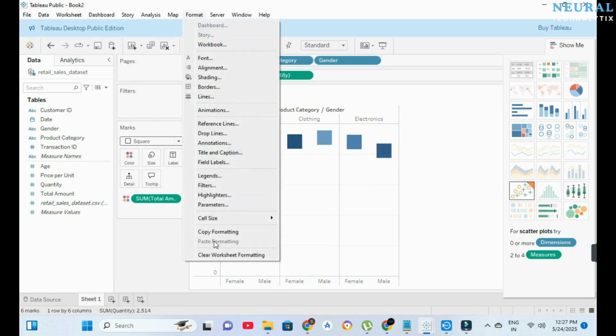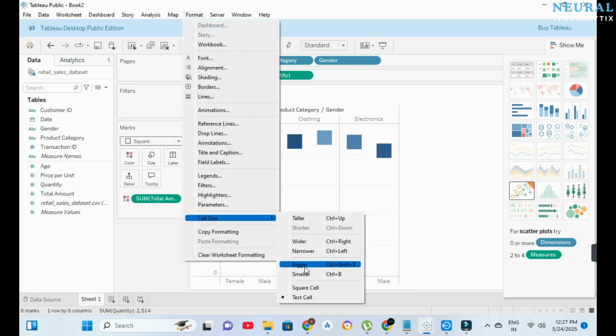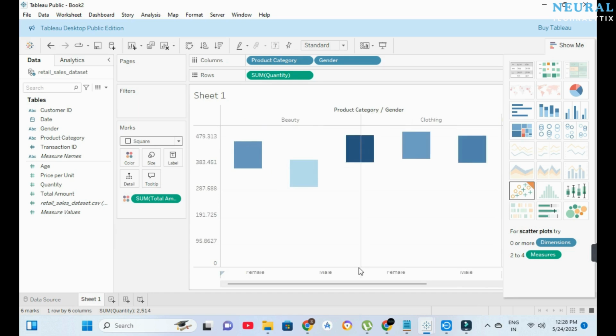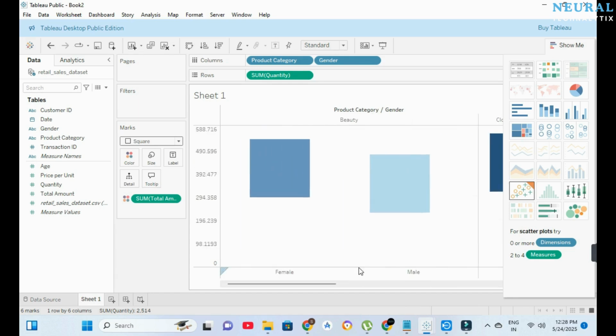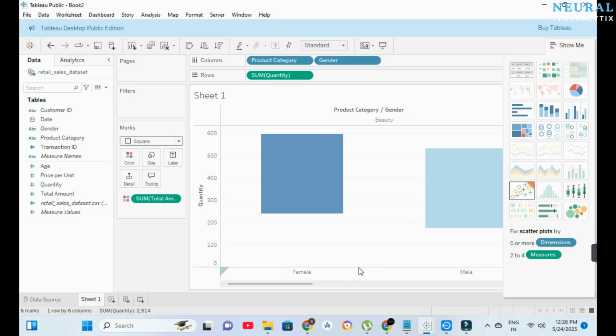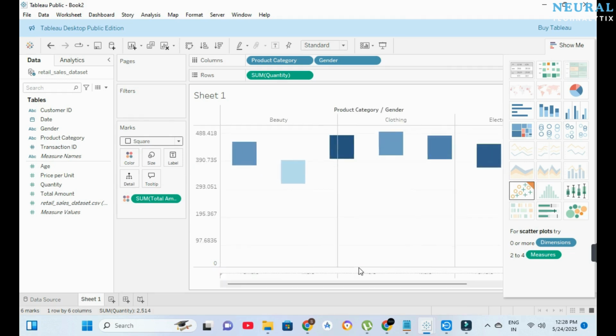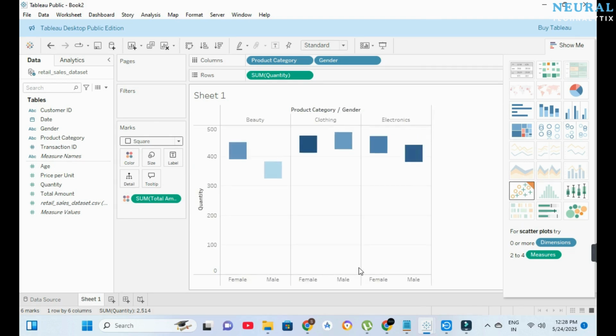From the Format menu, go to Cell Size, then choose Bigger to make the individual squares larger and more visible. You can also manually adjust the column widths by holding Ctrl and pressing the right arrow to make them wider, or left arrow to make them narrower. This gives you more control over the layout, making it clean and easy to analyze.